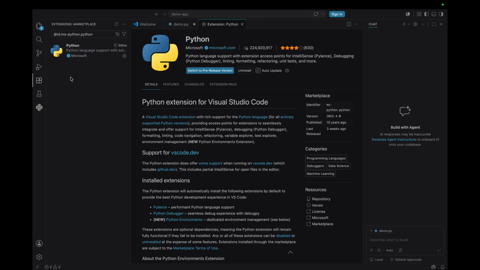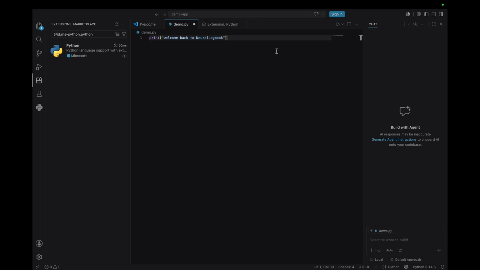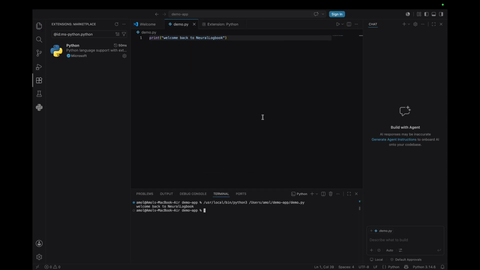So installation is done. Let's go to the py file. Let's try to run this one. demo.py is executed successfully, and we have the output also here on the terminal. So this is how you can install VS Code, do the setup, create a project, create a new file, and run or execute that Python file on the MacBook.